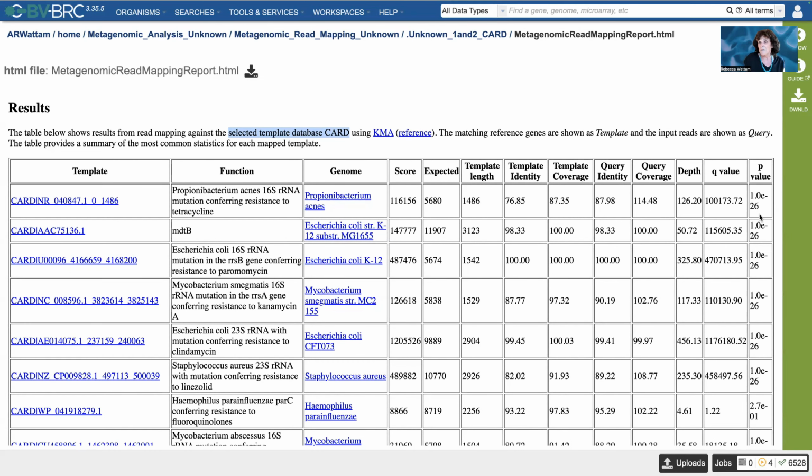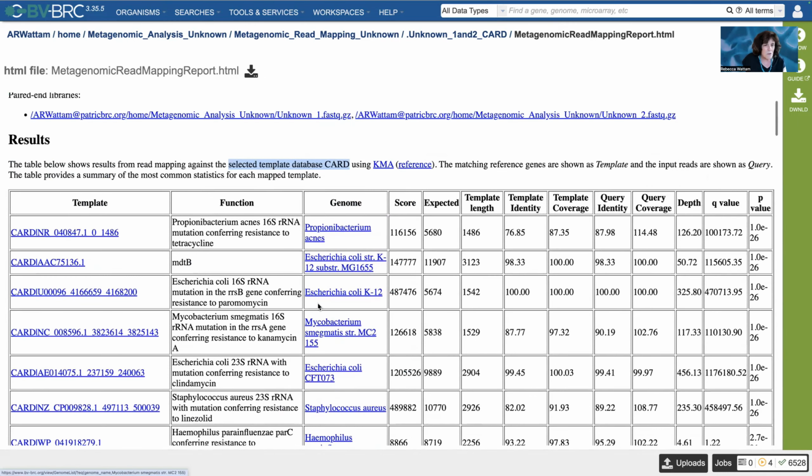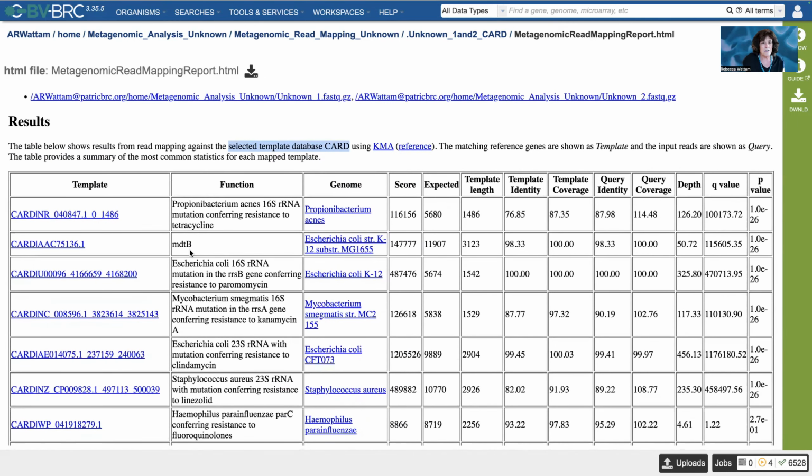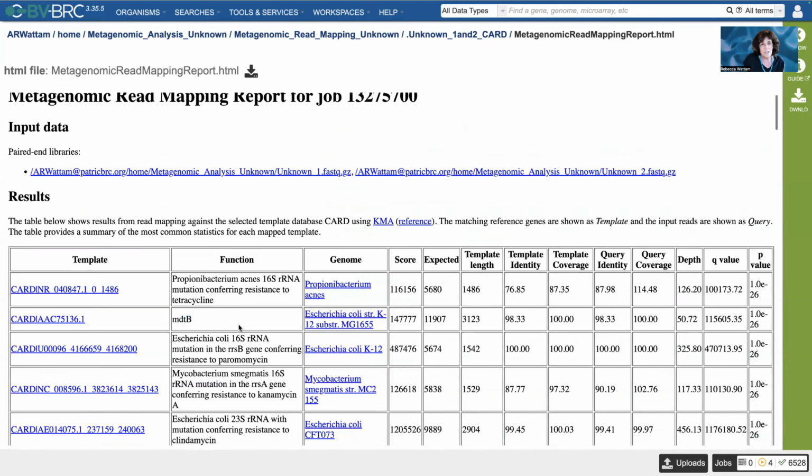Then it gives you a p-value, and it also tells you the depth of the reads. These are pretty good hits. Every one of these that I looked through earlier is 1 times e to the 26th. This is 2.7 times e to the first. But anyhow, you can look through this list. I noticed that there are a lot of multi-drug efflux pump genes from E. coli coming through. There's one, there's another, there's another. So that's something you might be interested in.